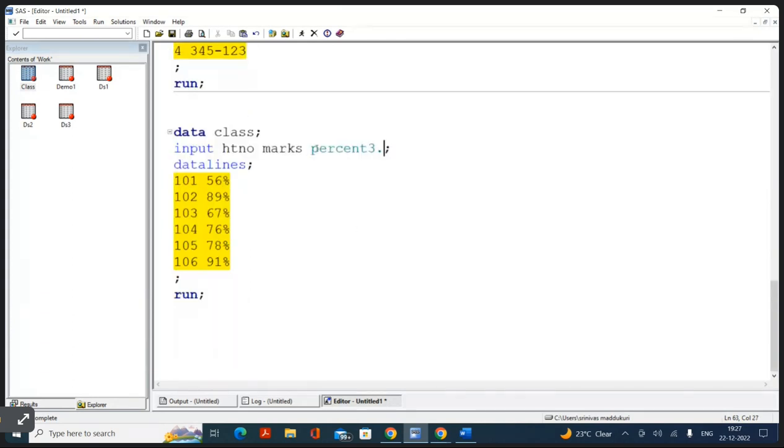When we write percent 3 dot, how is SAS going to read the 56%? The 56% will be read into SAS as 0.56. That means it will divide the 56 by 100 and store it as 0.56. Now, how will the 89% be saved in SAS? 89% will be saved as 0.89.